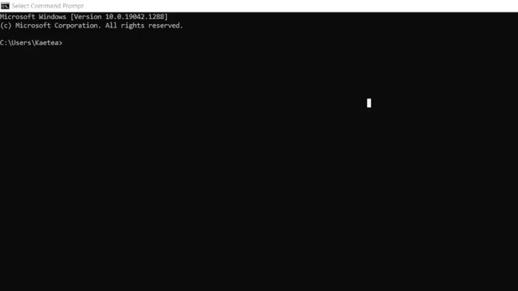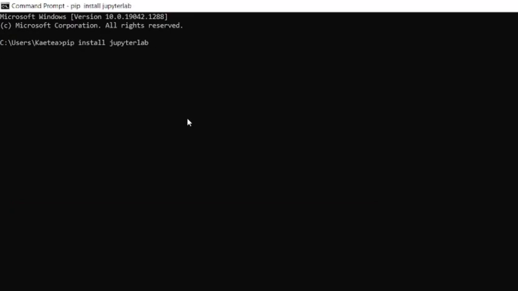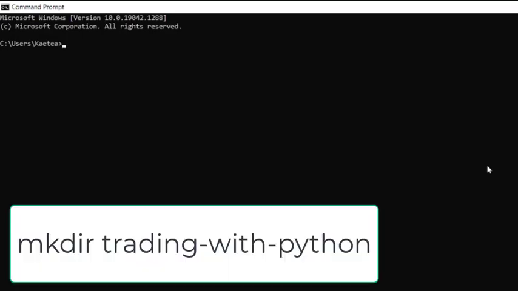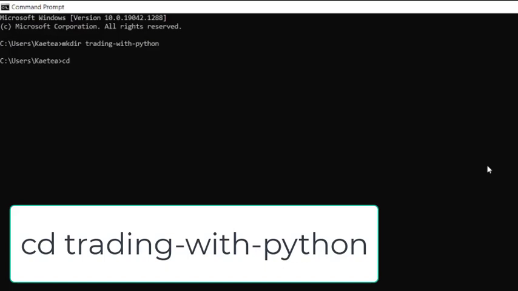Assuming that you have Python installed already, you can install Jupyter Notebook using pip in your command prompt. Let's type pip install jupyterlab. After the installation of jupyterlab is ready, let's create a directory called trading with Python. To do that, in Windows, we type mkdir trading with Python. Now our directory has been created, and to move to the directory, let's use cd trading with Python.